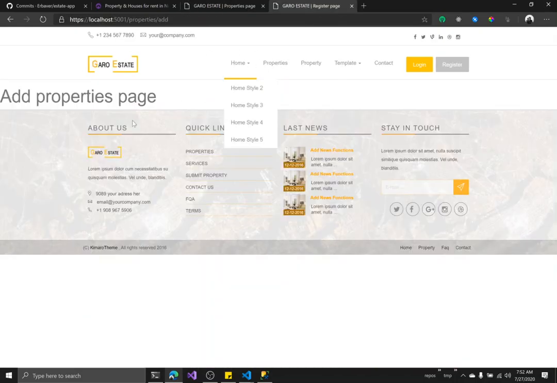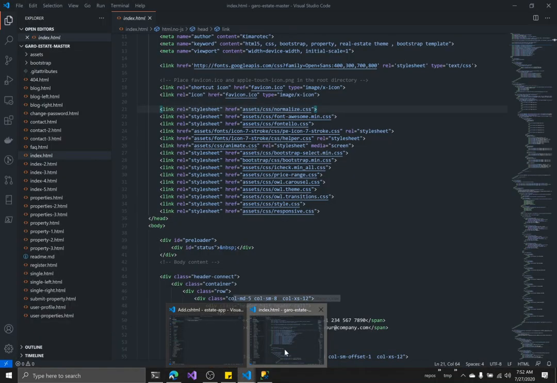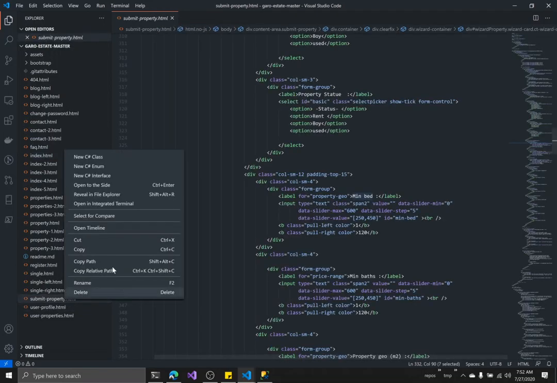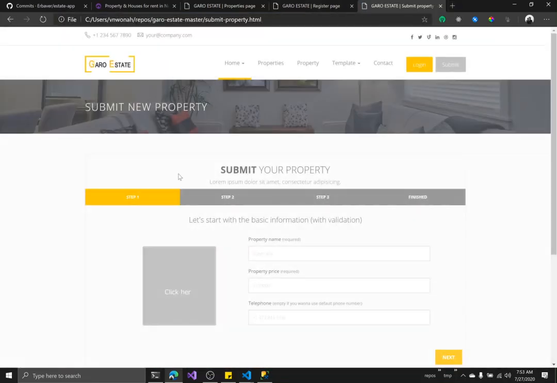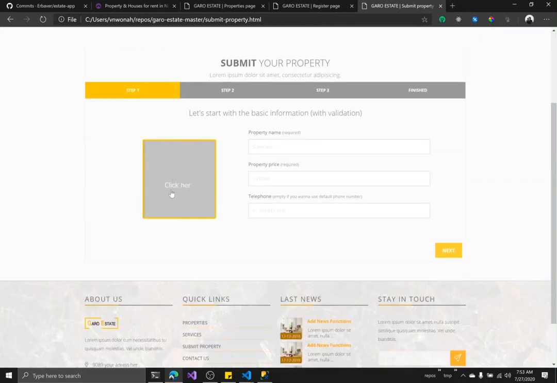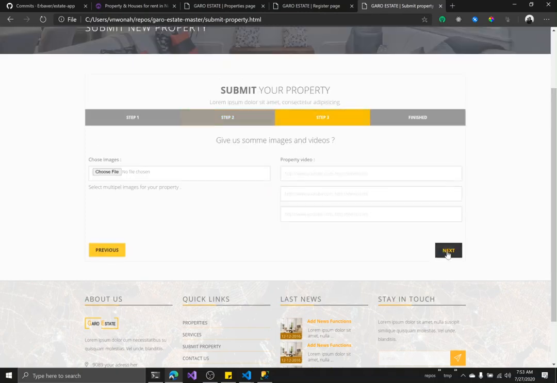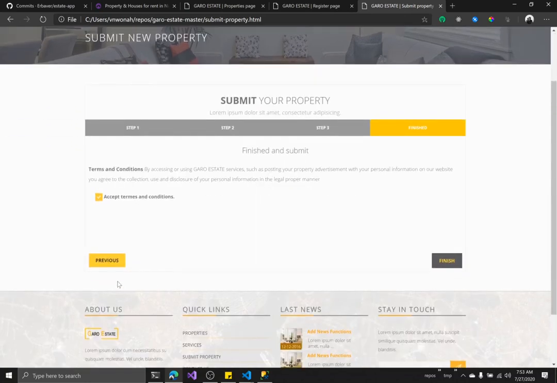So how should this page look? Luckily, our template has a page for that. Our template has a submit property page. I'm going to copy the path and bring it here. Let's see what it looks like. So this is a submit property page. You can put an image, a property name, a property price, telephone, just the things we need. This looks really cool. Accept terms and conditions, and then finally submit. All of this is cool, so we're going to use this.